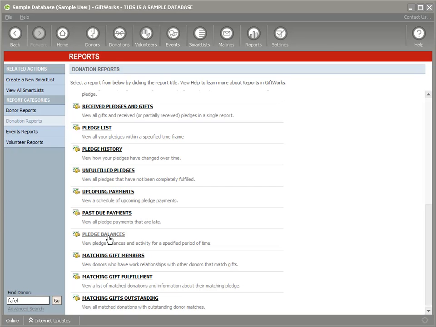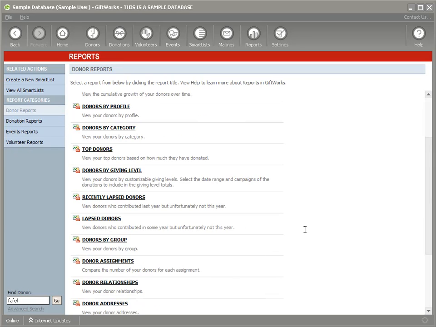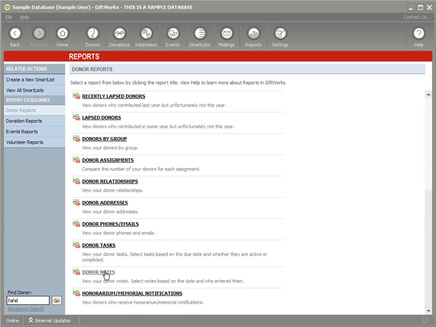It actually shows you the status of a pledge at a specific point in time or for a specific period of time. So for those of you who've wanted to say, I'd like to know, as of last year on the last day of the year, what was the status of these pledges? You can use the pledge balances report for that. We've also made changes to the donor tasks and donor notes report, in which we added an additional filter that will help you narrow in the information that appears in those reports, just to make them as focused as you need them to be.